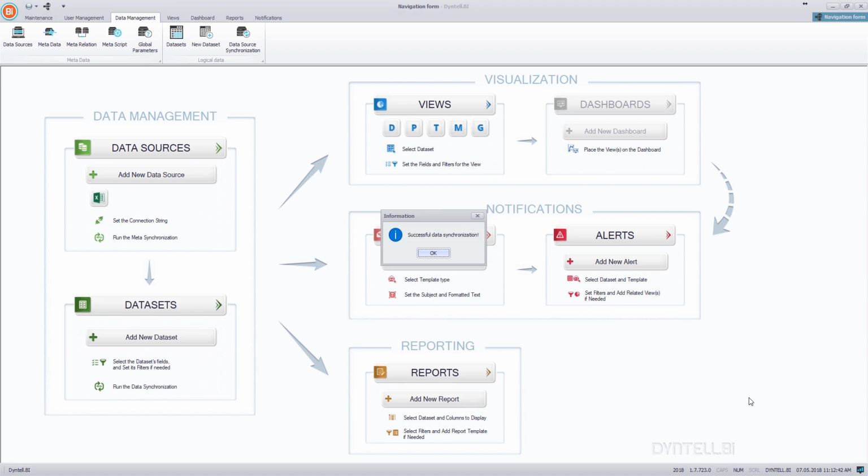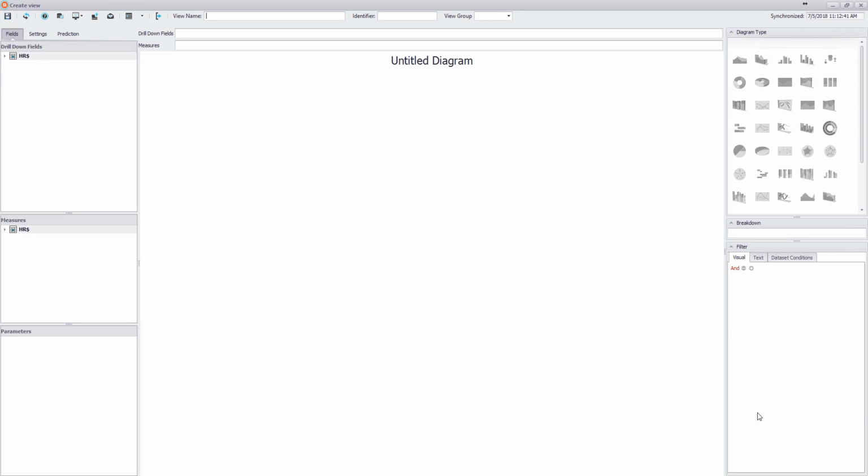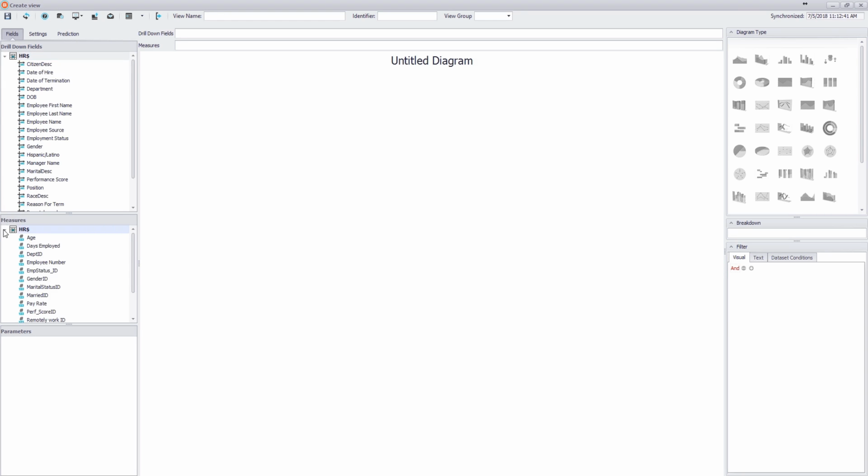The program will ask us whether we would like to build a diagram based on this new data set. We'll choose yes, so that we get a totally blank view. Now we'd like to see the pay rate by department. First, let's pick a name that reflects the content, like pay rate by department.